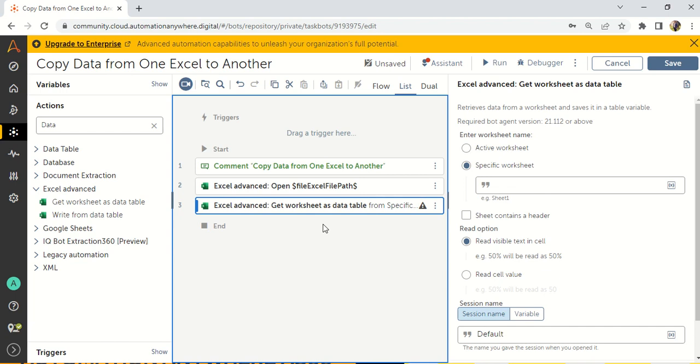So basically data table will have the rows and columns, and the same way our Excel also will have the rows and columns. The structure is same for both. So that's why Automation Anywhere has given the beautiful command to convert your Excel sheet to data table. So I'm just taking a get worksheet as a data table.